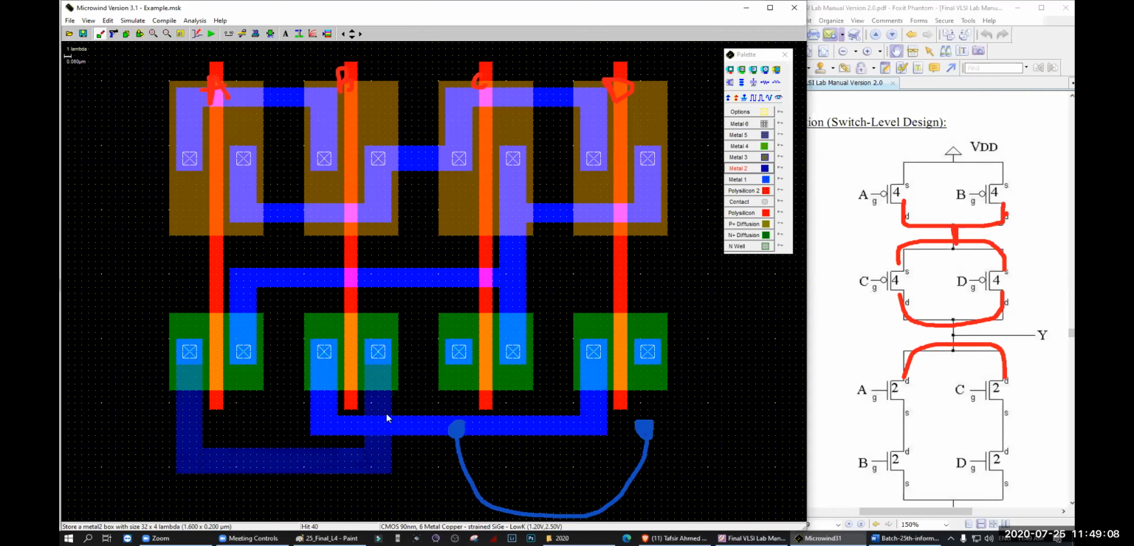This is metal 2, right? For these, you have to use metal 2 as well. But remember, from where am I taking the metal 2? I am taking the metal 2 from here to this, from this up to this. Now remember one thing.